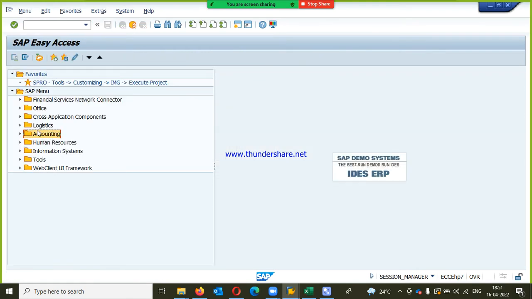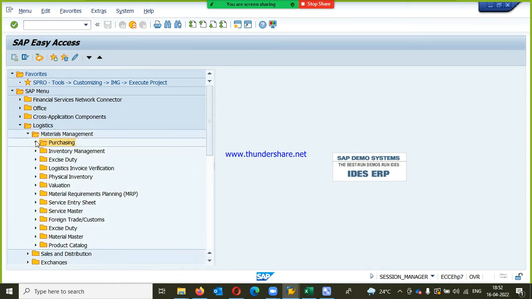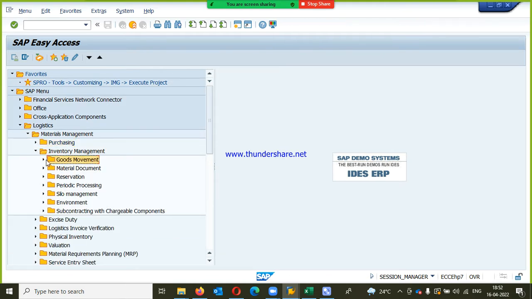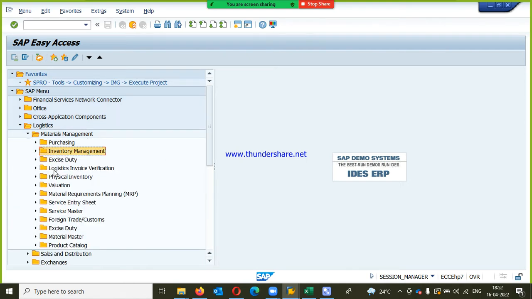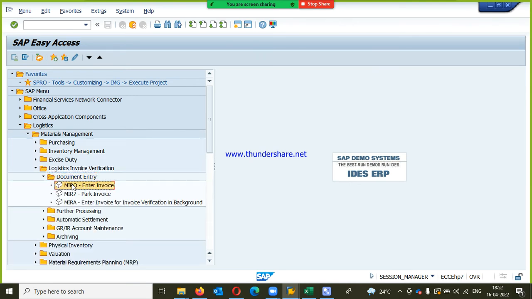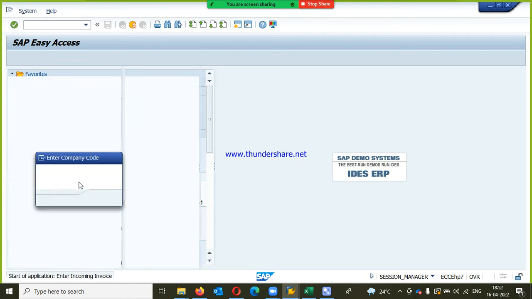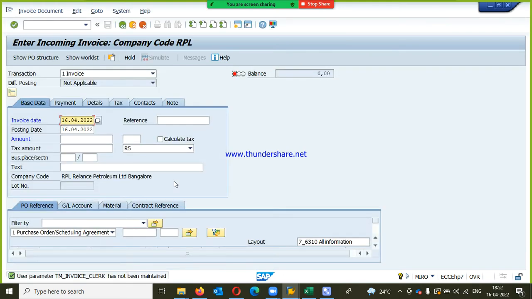For that, I'll go with T code MIRO, or the path in Easy Access: Logistics, Materials Management, Logistics Invoice Verification, Document Entry, and MIRO, Enter Invoice. Double click on MIRO, and it will ask for the company code. Enter your company code RPL. Enter.